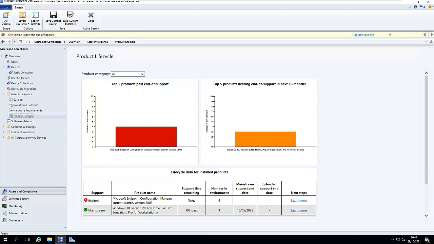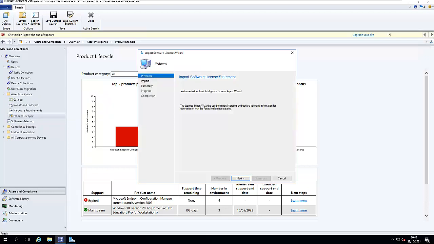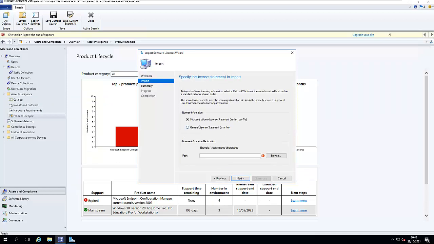So one of the major reasons for Asset Intelligence is to make you understand where licenses are stored. When I right click Asset Intelligence, here you can see we have the option to import software license. Here you can see we have the option Import Software License Statement. If I click Next, you can see that it's giving me the option of a Microsoft volume license statement. So here you can import an XML file or a CSV file.